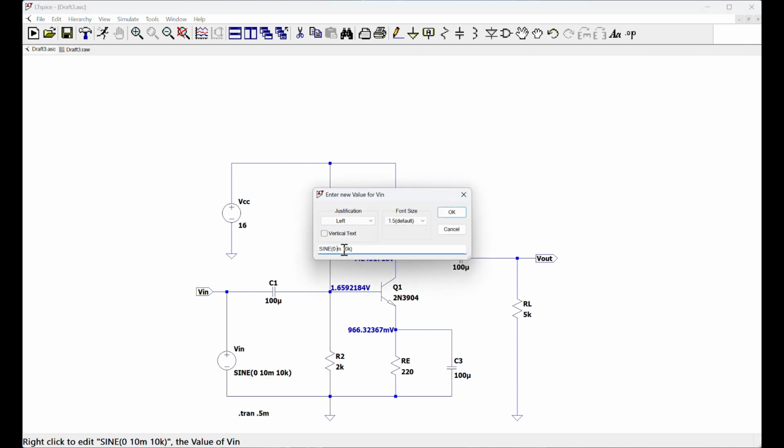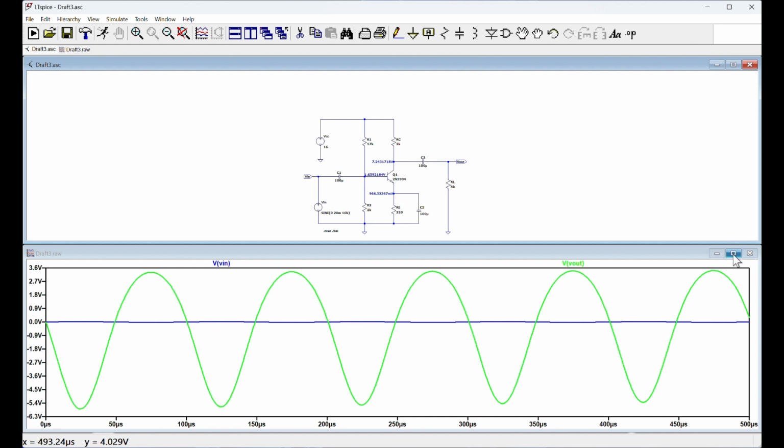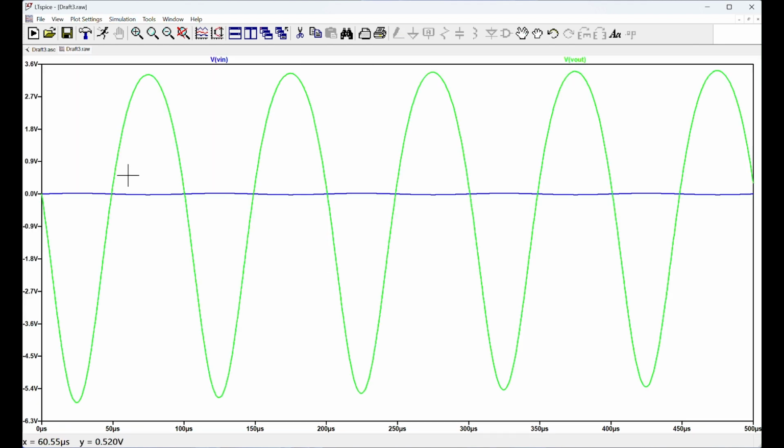So let's change our input voltage to 20 millivolt. Click OK and then run it again. Maximize it. Alright, so this is your output. This green wave is your output for 20 millivolt input. So that goes from negative 5.7 to positive 3.3 volt peak to peak.